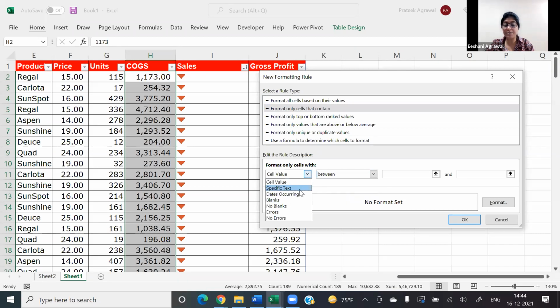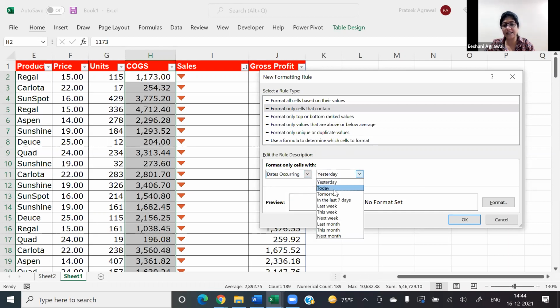Then we have specific text. If I'm working on text data sets like a product column, and I have conditions like containing, not containing, beginning with, ending with. Then we have dates, but dates are very, very limited over here. You will see the dates I have are yesterday, today, tomorrow, last week, this week, next month, which is all pertaining to the current date and time that you have.